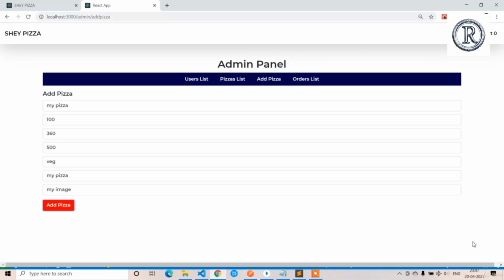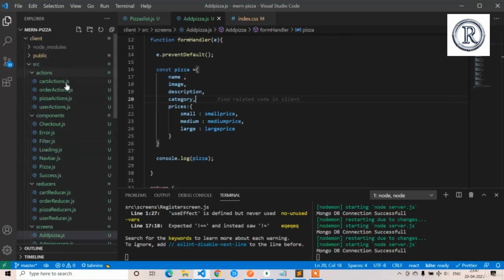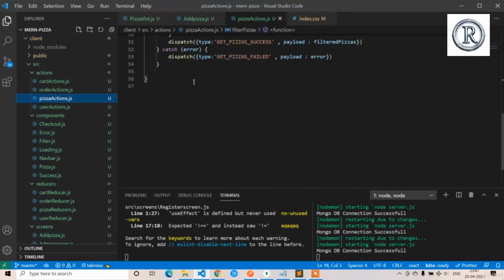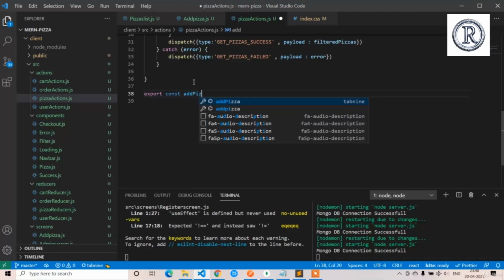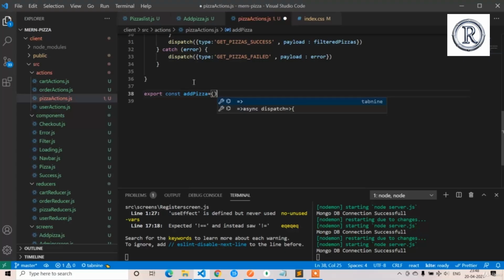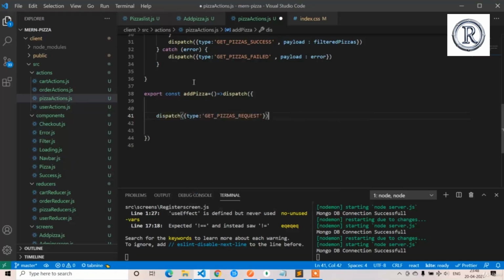Welcome back guys. In this lecture we are going to see the logic behind adding new pizza to our database. So in this lecture only we are going to complete the actions, reducers as well as the backend part. So first of all I am going to create the reducer, add pizza. So already we are having the pizza actions, and I am going here and write export const add pizza equal to dispatch.